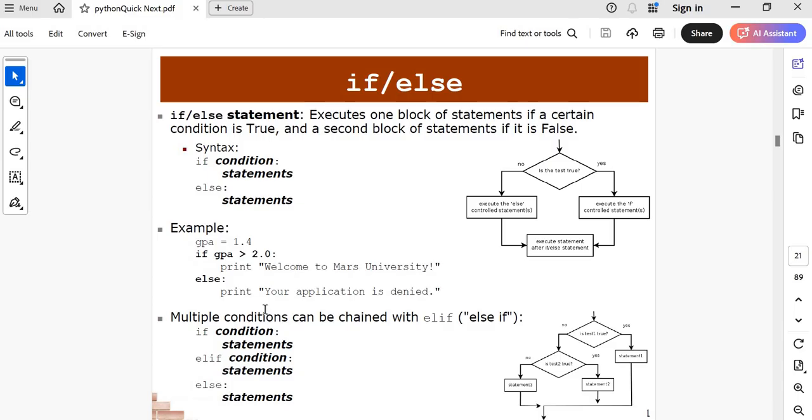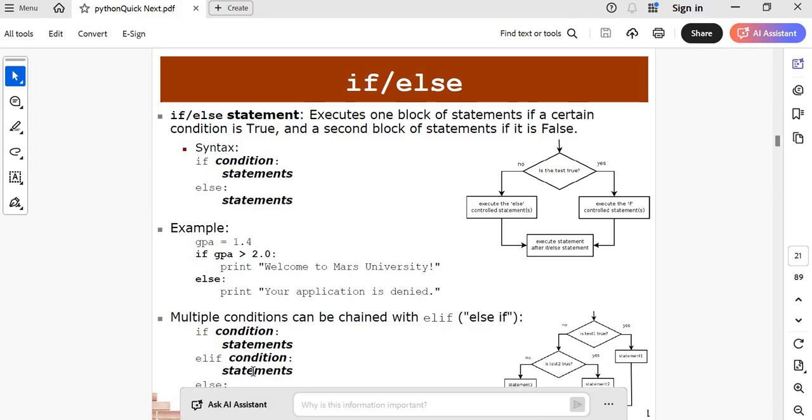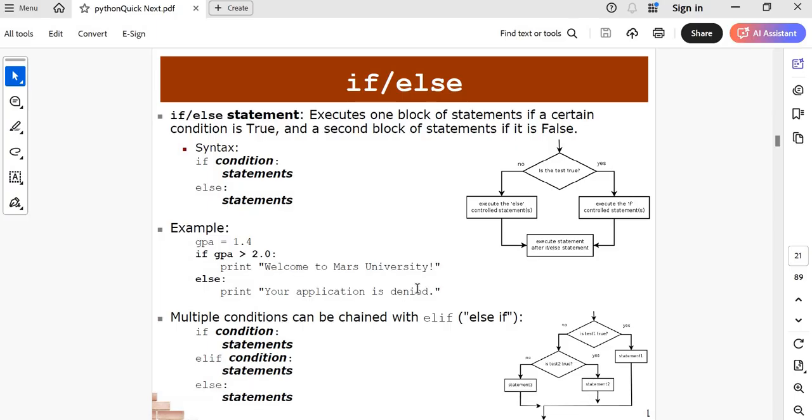And what about multiple conditions? Python lets you check more than one condition using else-if. If condition 1, then statement, else-if condition 2, again statement, else statements. You can see the difference between if-else and if-else-if. We are talking about multiple conditions.